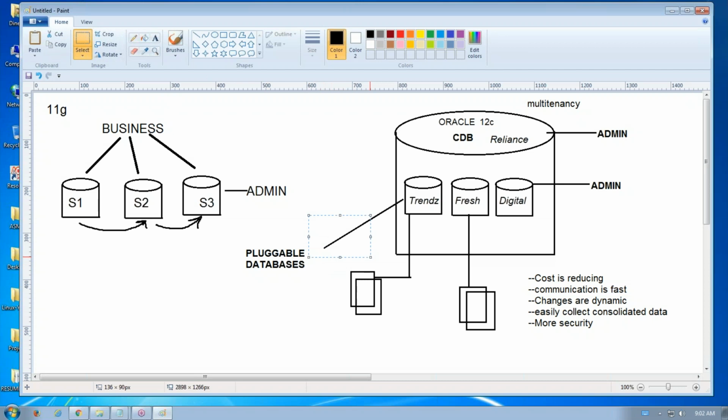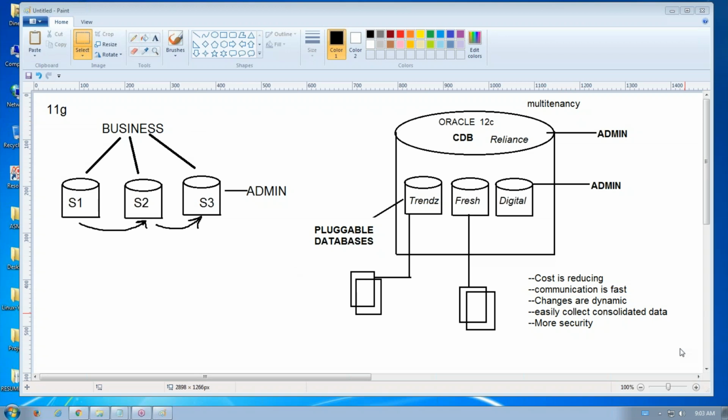So, up to here, do you have any questions? This is about Oracle 12c. This is the situation for Oracle 11g and earlier versions. Multi-tenancy technology is most useful to implement cloud technology. So now tell me guys, do you have any questions up to here? Did you understand why we are learning Oracle 12c?